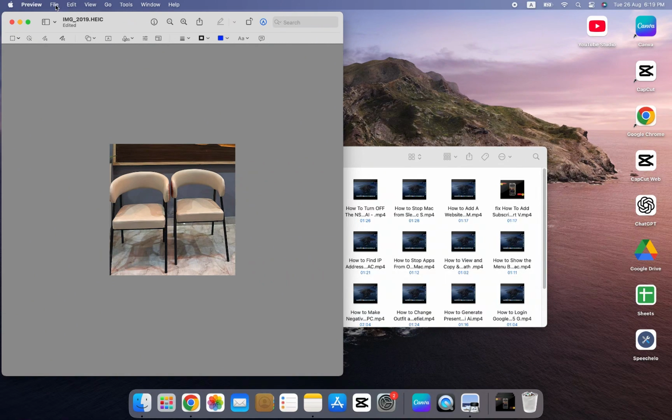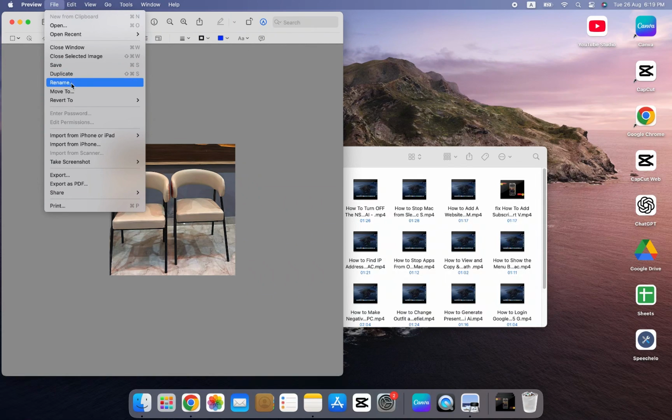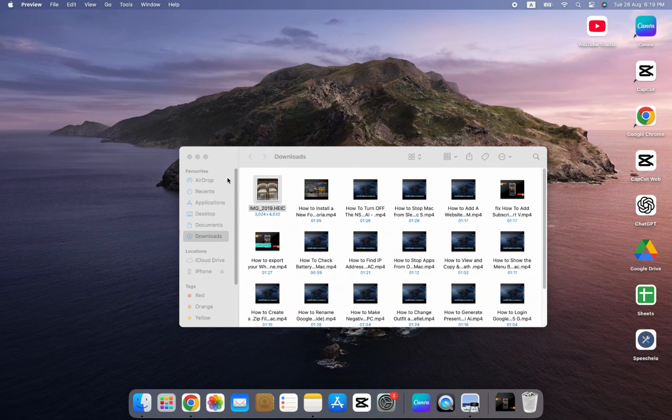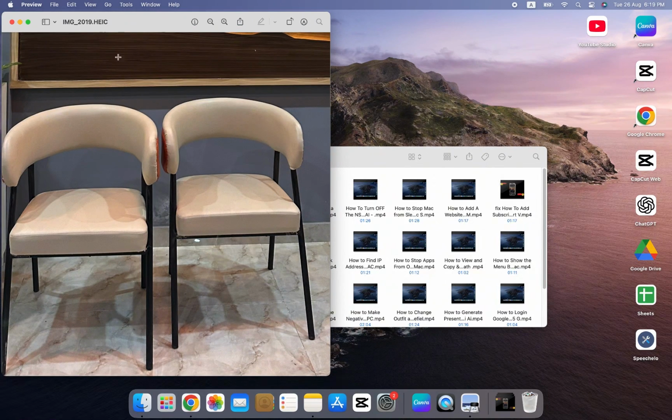Now to save your cropped image, go back to the top menu bar, click on File, and then select Save. This will replace your original image with the cropped version. But if you'd like to keep the original untouched, you can instead use File, Save As, and save the cropped picture as a new copy. And that's all there is to it.